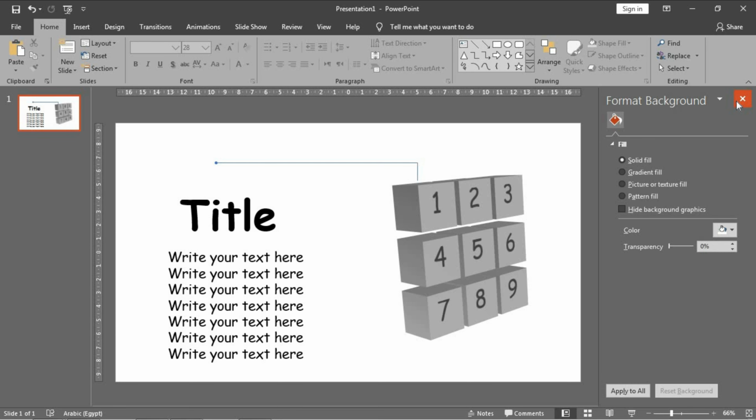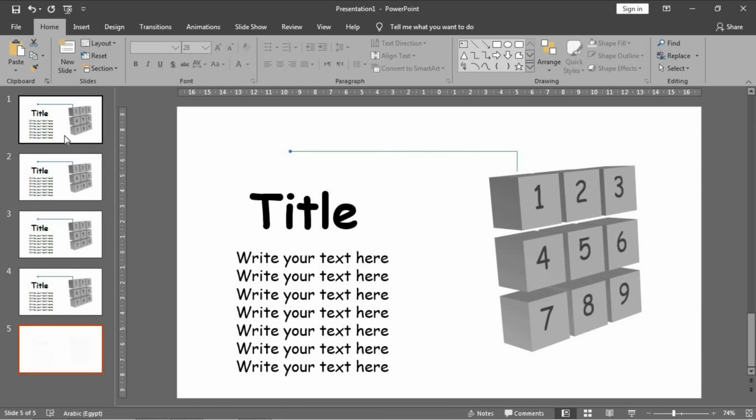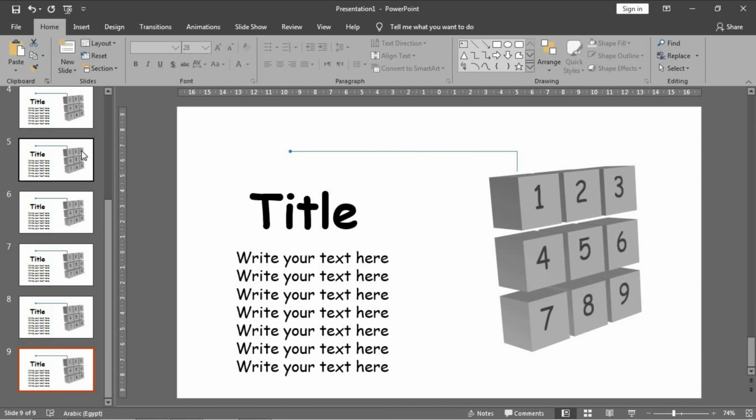this slide will be the normal slide on all of 9 cubes, and we will make in each slide the change in the color of cube, as we will see. Okay, let's make 9 copies of this slide by click on it and press Ctrl D. 3, 4, 5, 6, 7, 8, and 9.